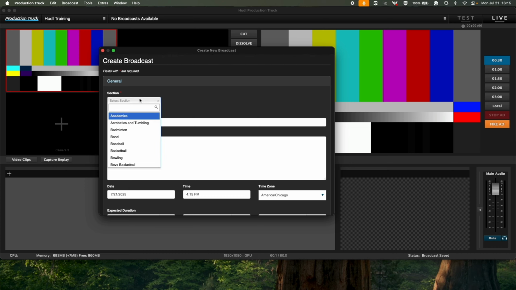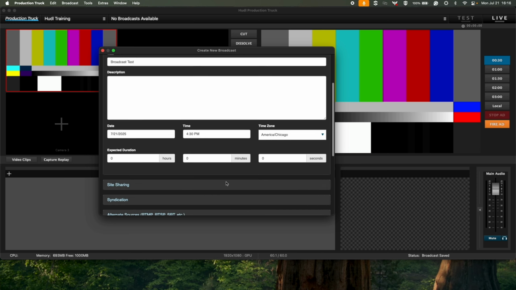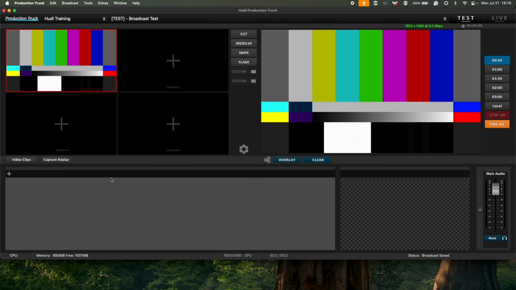Under Section, we'll go ahead and type in Test for the section or the sport. Under Title, we'll go ahead and just give this a title of Broadcast Test. We'll give this a date and time of just a little bit in the future, so we'll do 4:30 for today under the correct time zone here. So we'll go ahead and hit Create here, and that will create our test broadcast. So now in the top middle of Production Truck, we have our broadcast test.